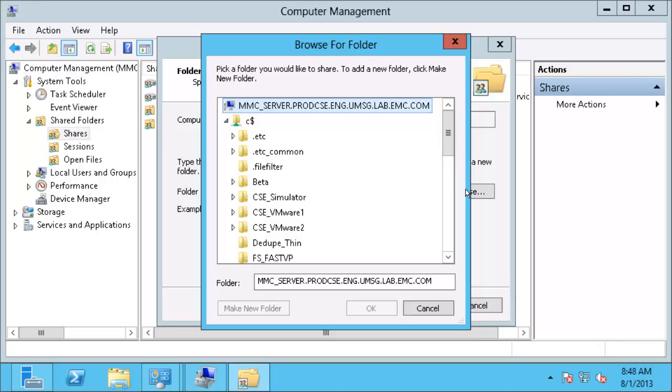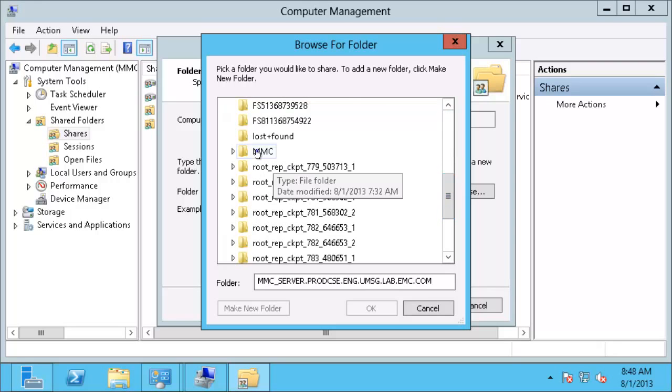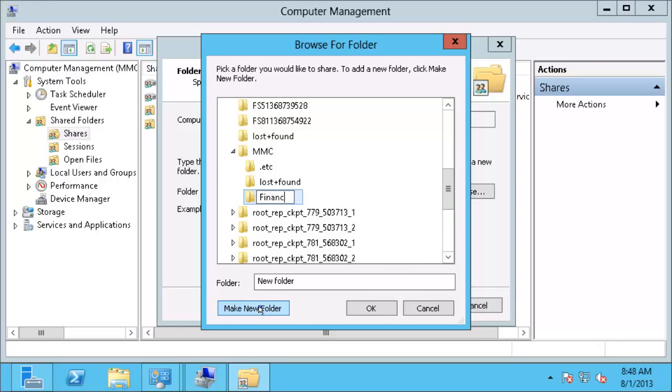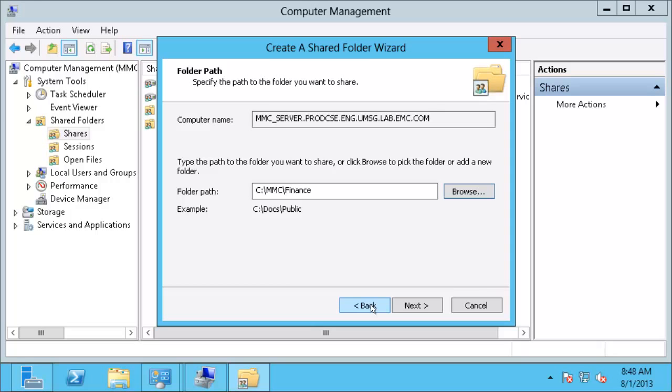Creating a new directory for the new share will prevent end users from being able to access the .etc and lost and found system directories. Select the location and click on OK. Click on Next to progress to the next screen in the wizard.